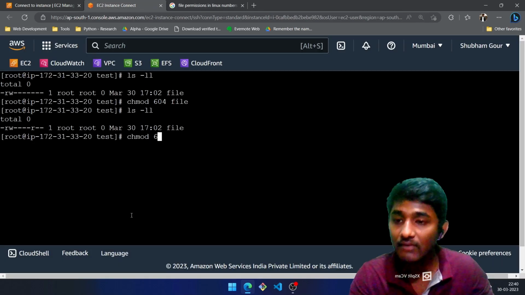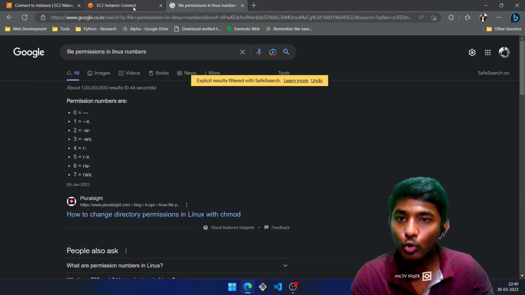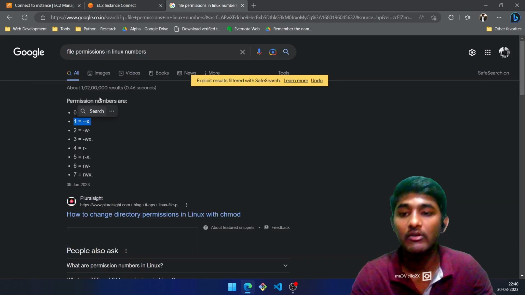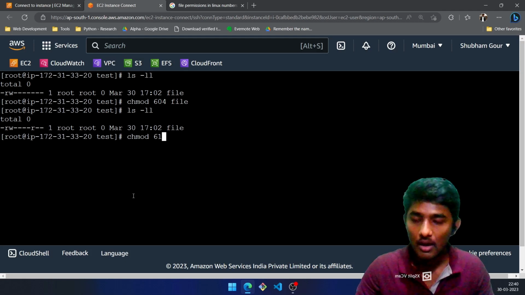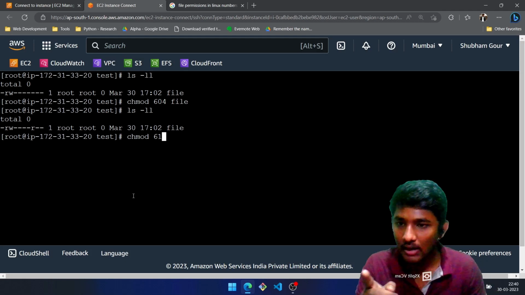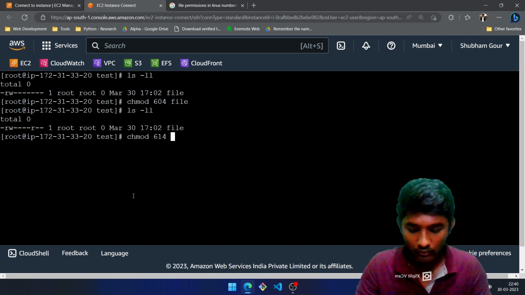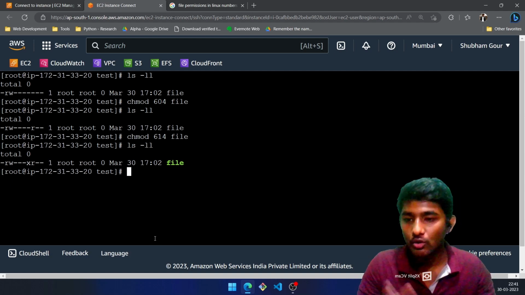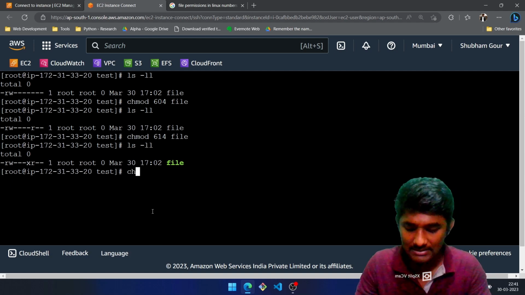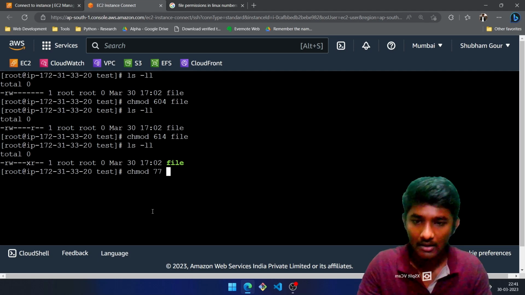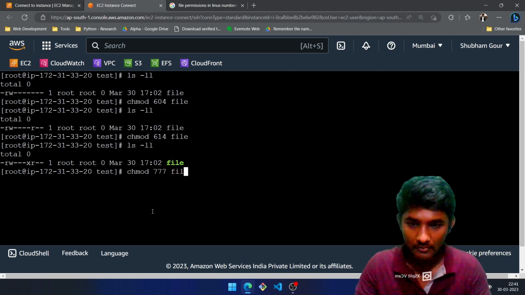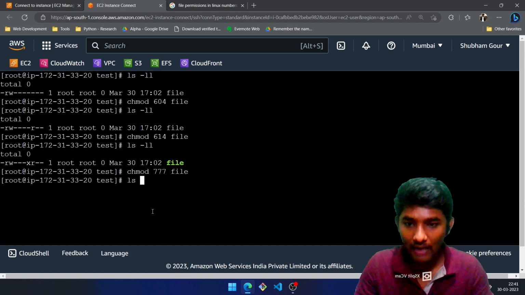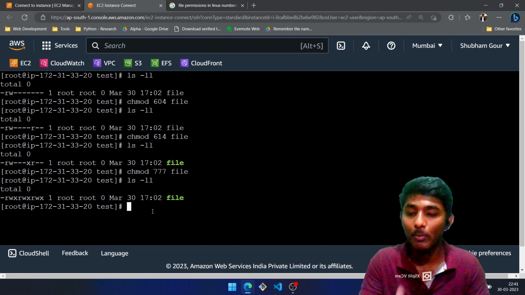Now I want to give executable permission to the group, and executable permission is given by 1. I'll press 1, followed by the next permission, that is 4, and that is read. So 614 followed by the file name. Enter. When I press ls -ll, you can see executable permission has been given to the file. And when I press chmod space 777 followed by the file name, you can see the file has been granted all the permissions, to the user, to the group, and to the others.